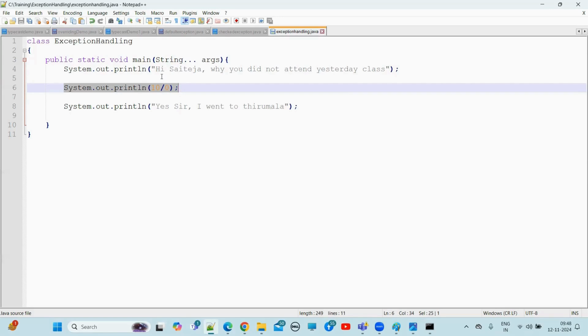If you have a caller method, then the JVM will verify in the caller method whether it is handling this exception or not. If they are handling it, then it's fine, right? From there onwards the normal flow will be executed, and finally we achieve graceful termination of the program. If you are not handling, then the JVM will finally hand over this exception object to whom, guys? The default exception handler.